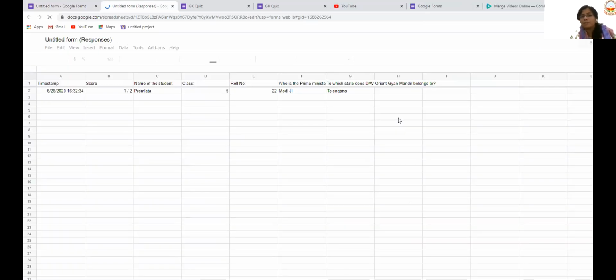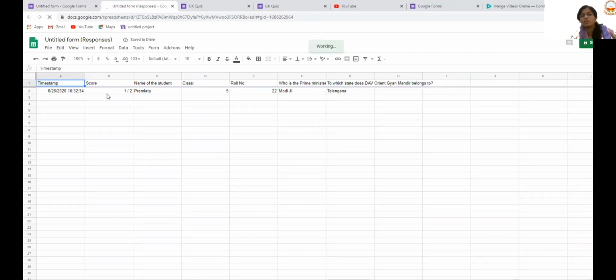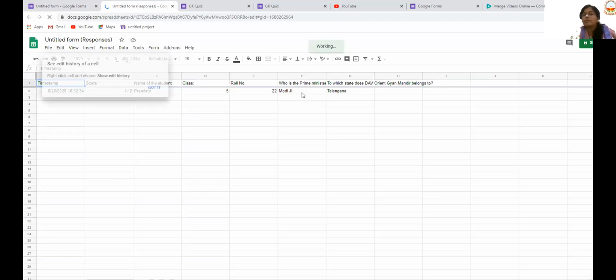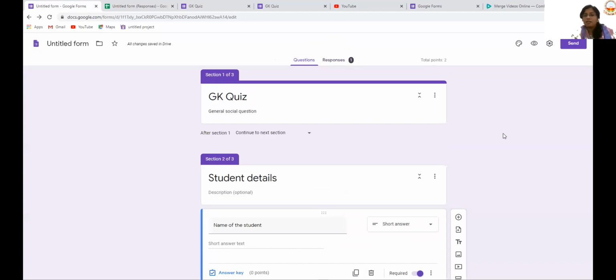an Excel sheet is prepared by default by the Google form for us. It says on this particular date and time the test was taken, what the score of the particular student was, 1 by 2, who took it up, the name, class and roll number are given, what the question was and what answer was given by the student, and we can save it for ourselves. I hope this is a basic way.